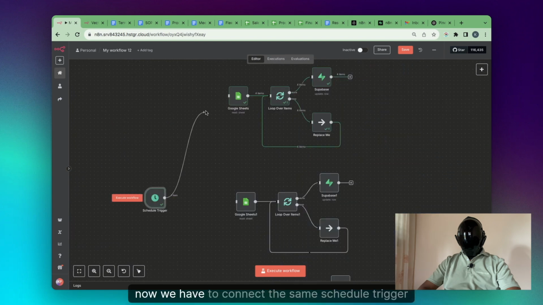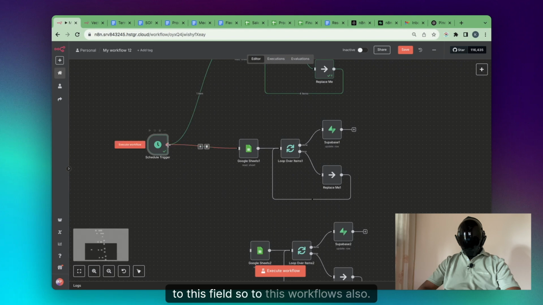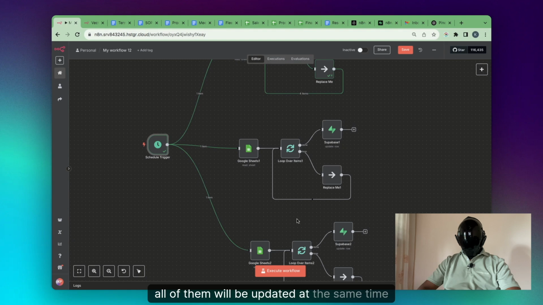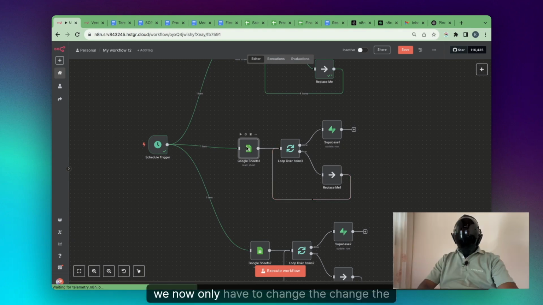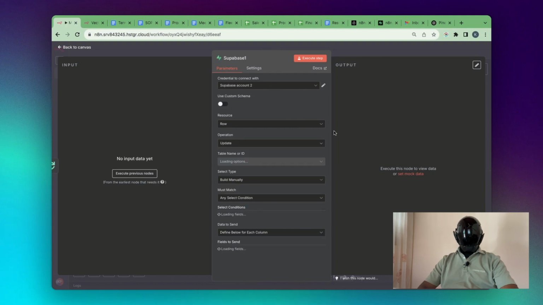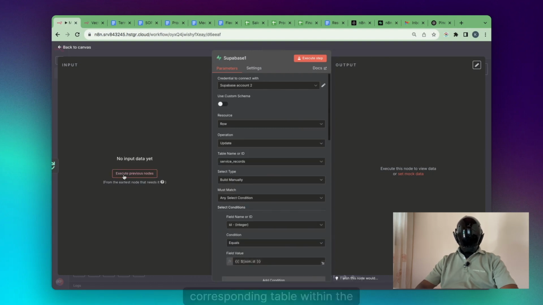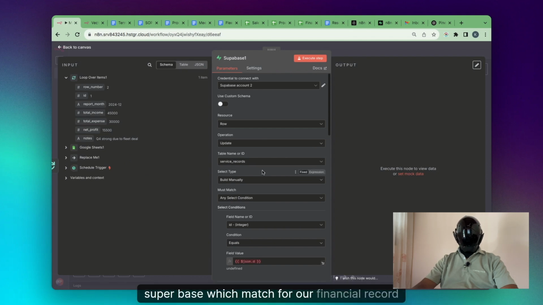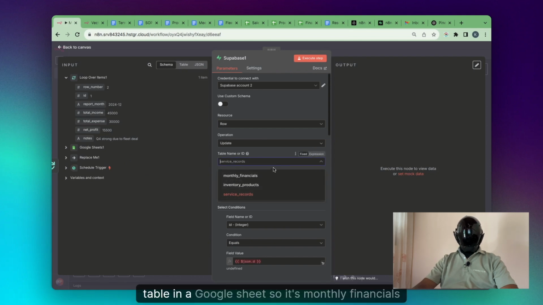Okay, we have to connect the same schedule trigger to these workflows also, then all of them will be updated at the same time. We now only have to change the rows according to our tables. Now I have to select the corresponding table within Supabase, which is for our financial records table in the Google Sheet. So it's month financials.